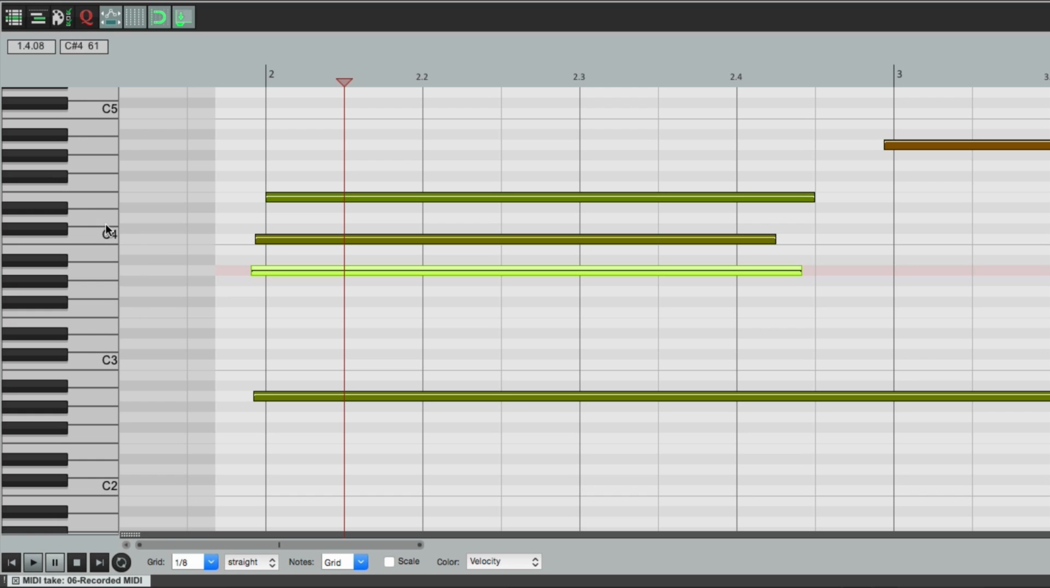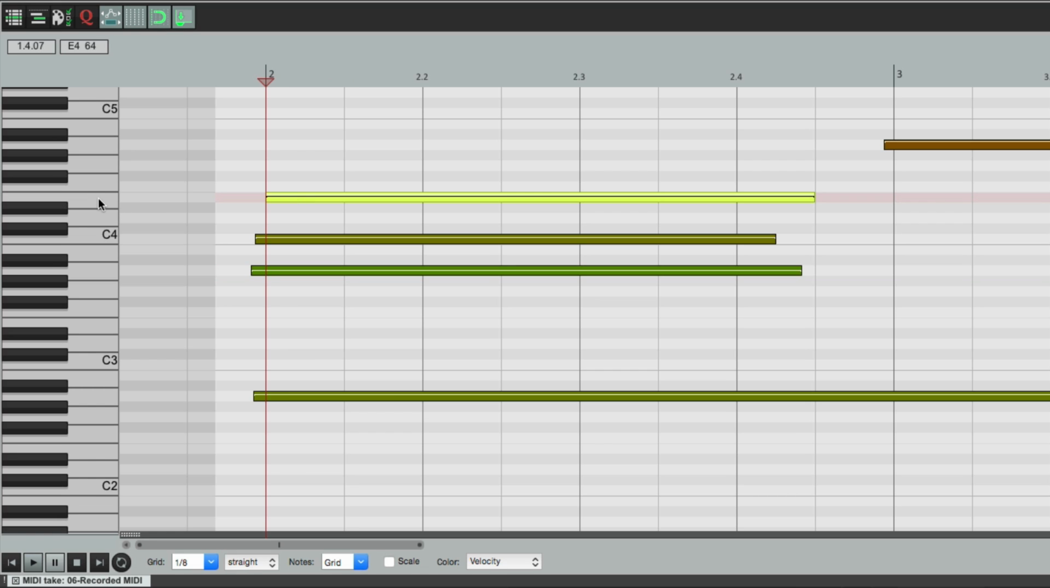Now over here, we see our notes. So we can see what notes line up. This note right here is right here.